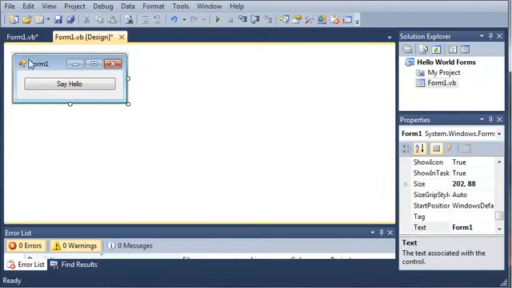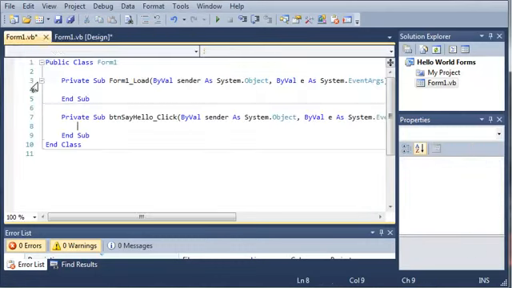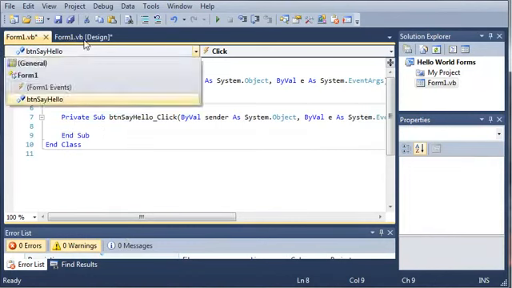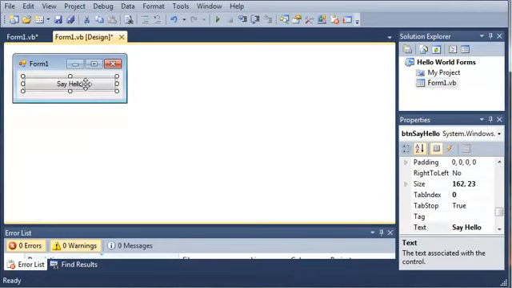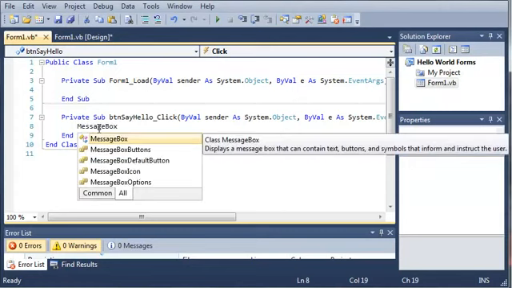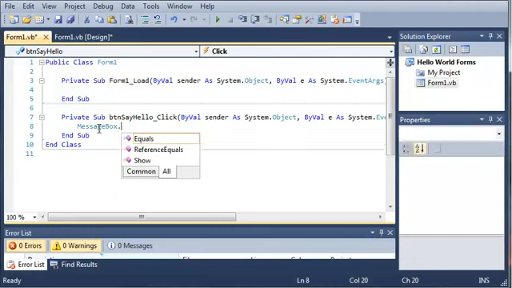We're going to come back to our design and we're going to double click on say hello. And you can see here that it generates the sub that will run whenever somebody clicks this button. So when they click this, whatever code is in here is going to be run. So we're going to start off by typing message box. Now you can see here that IntelliSense pops up and it says displays a message box that can contain text, buttons, and symbols that inform and instruct the user.